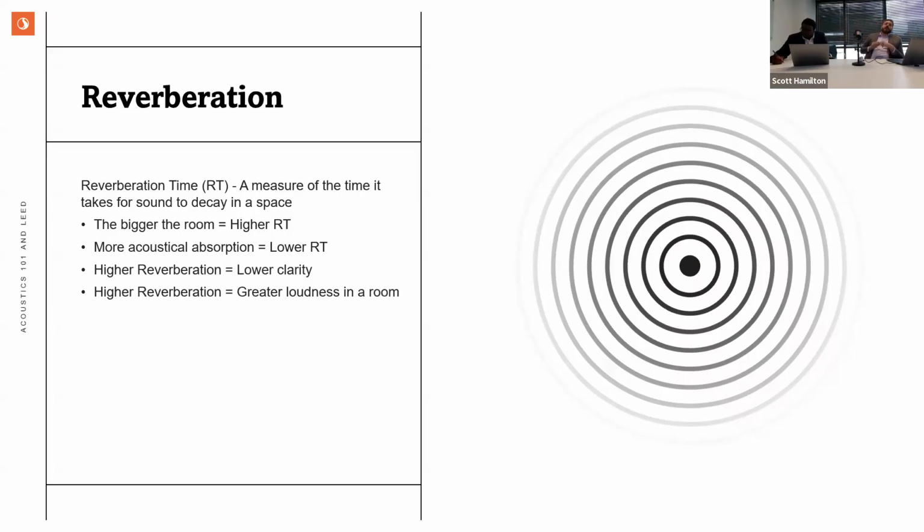The other part is acoustical absorption. So we have reflective surfaces and we have absorptive surfaces, and we'll get a little more into that in the next slide. But the more absorption that's in a space, the more sound gets transferred into heat energy and dissipated, because all that energy has to go somewhere. Higher reverberation means lower clarity. Higher reverberation also means generally the loudness in the room goes up.